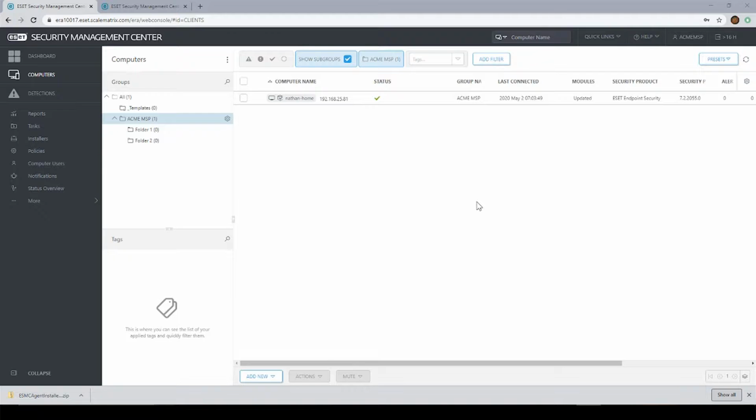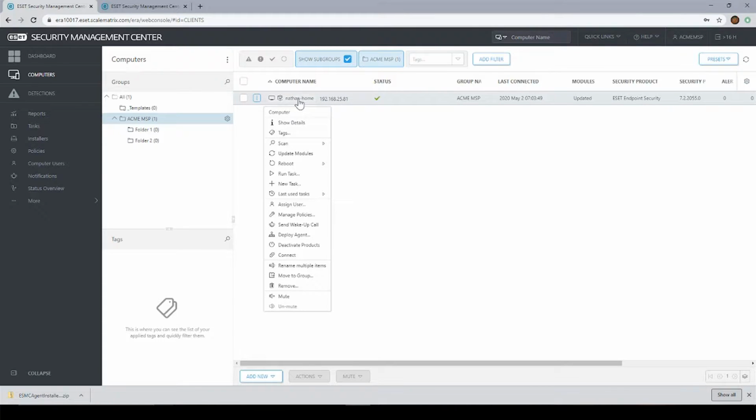So in our last video, you might remember that we loaded the agent on a machine. And so now that we've loaded the agent in the endpoint software, this is how the machine looks when it shows up in the computer section. When we click on this machine, we get a number of actions. Like for example, we can quickly initiate a scan. We can update ESET with one click. We can have the machine reboot. This is kind of handy.